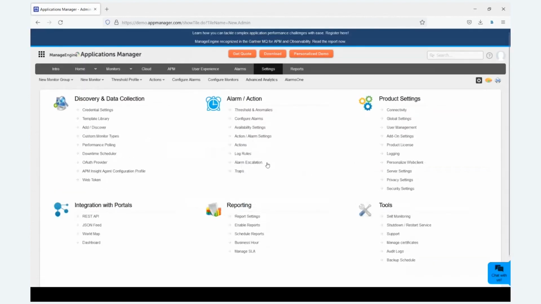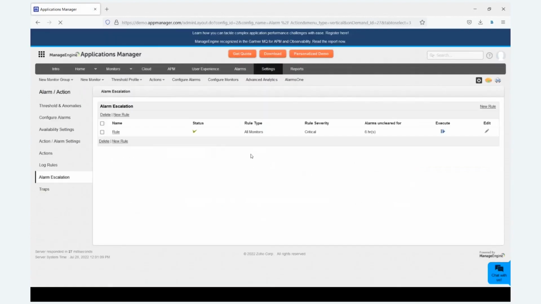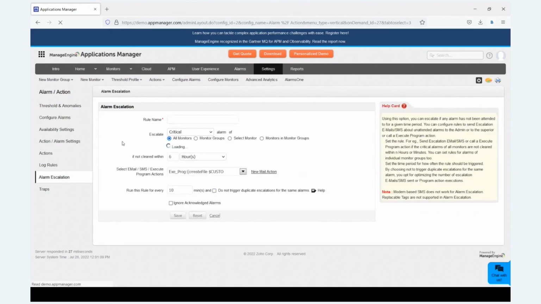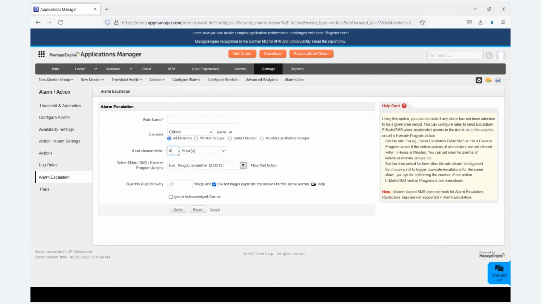We also have something called alarm escalation. Let's take an example. There is a critical alarm for a long period of time. I'm defining it as 2 hours, and nobody acknowledges that alarm. So you can escalate this alarm to level 1, level 2. However you want, you can define your rule and escalate the alarm. So this is one of the options that we have.